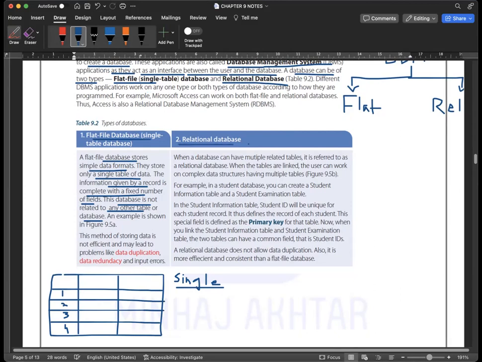Now, what is a relational database? What do you think? Look, when a database can have multiple related tables, it is referred to as a relational database. So it means that if you have multiple tables, 2 or 3 tables, that type of database is called a relational database. Is that okay? Yes, sir. Like in a single database, you have 2 or 3 tables, right? Let me show you something. Just a second. Okay. I have a document here with me. I'm going to show you that document.